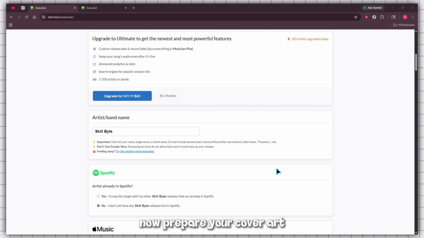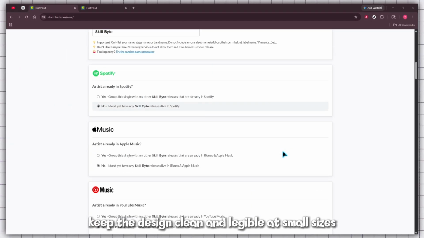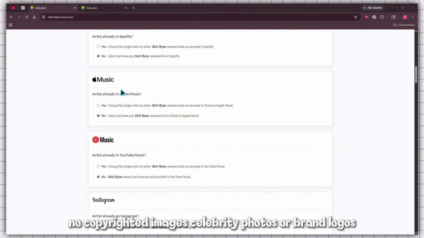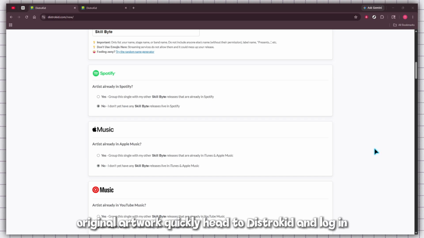Now, prepare your cover art. Create a square image in JPG or PNG format at a minimum of 1000 by 1000 pixels. Keep the design clean and legible at small sizes, and avoid anything you don't own the rights to, no copyrighted images, celebrity photos, or brand logos. Tools like Canva and Adobe Express make it easy to build polished, original artwork quickly.